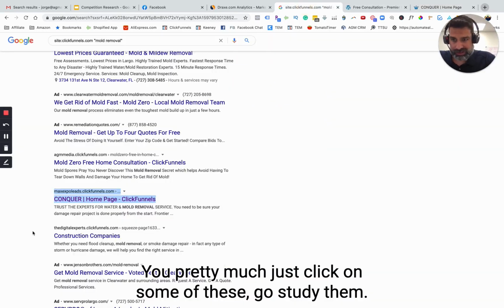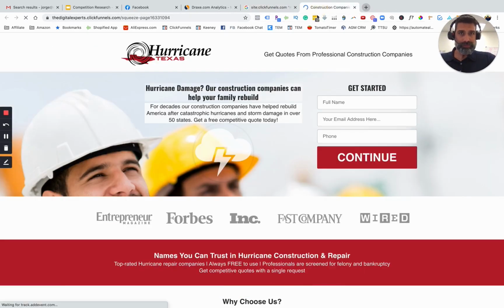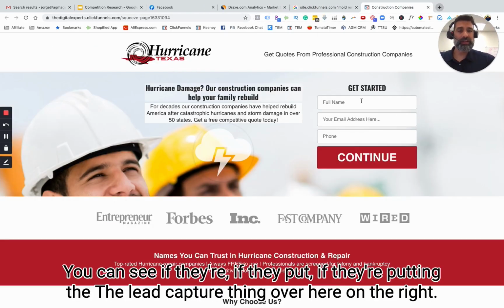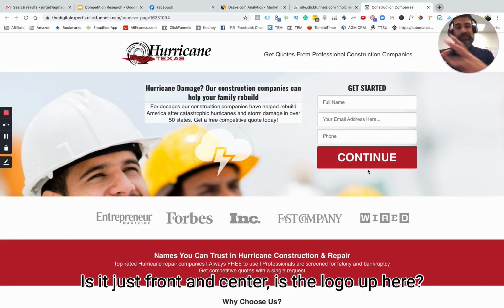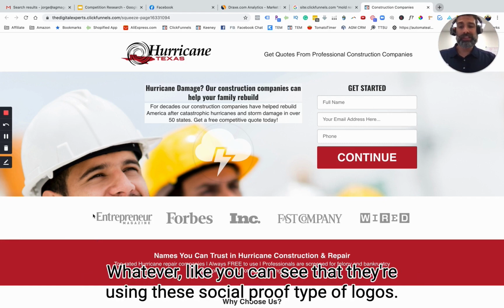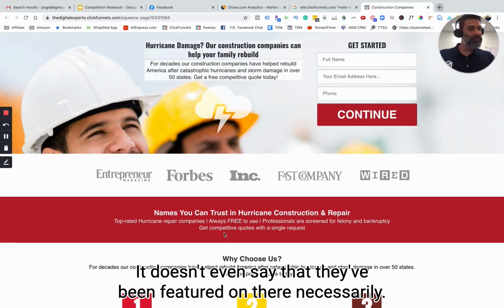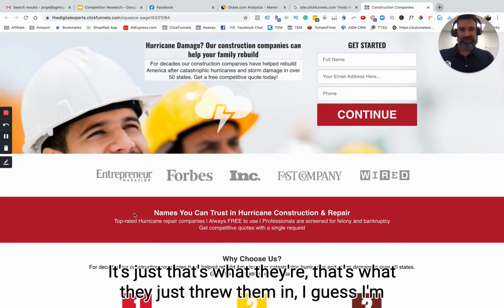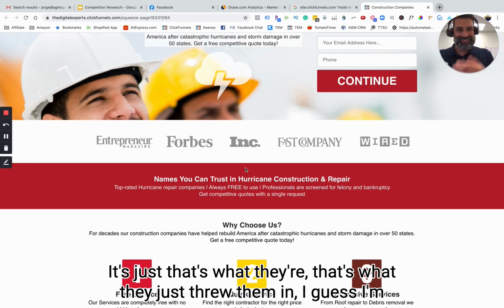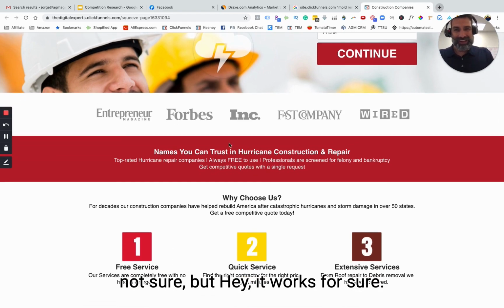You pretty much just click on some of these, go study them. You can see if they're putting the lead capture thing over here on the right, is it at the bottom? Is it up just front and center? Is the logo up here? Whatever. You can see that they're using these social proof type of logos. It doesn't even say that they've been featured on there necessarily. I guess they just threw them in. I'm not sure, but hey, it works for sure.